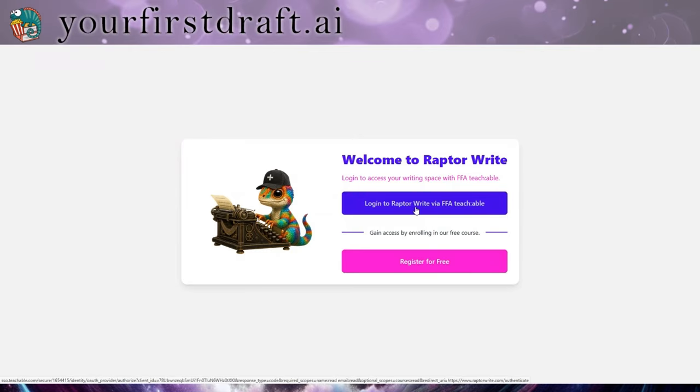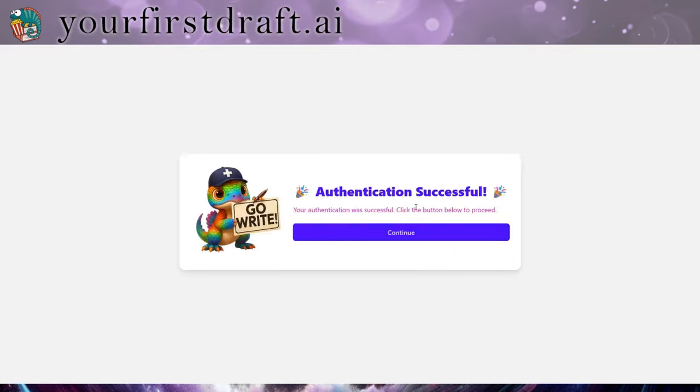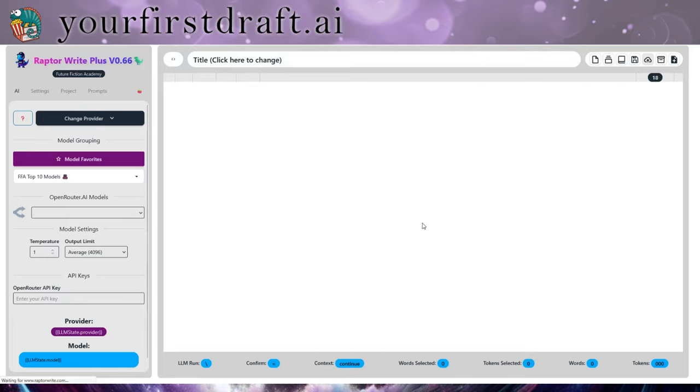So let's go ahead and log in. And I'm already logged in. And if you haven't logged in, you would see a login screen from Teachable, and you'll just log in there. And then we'll just click continue.